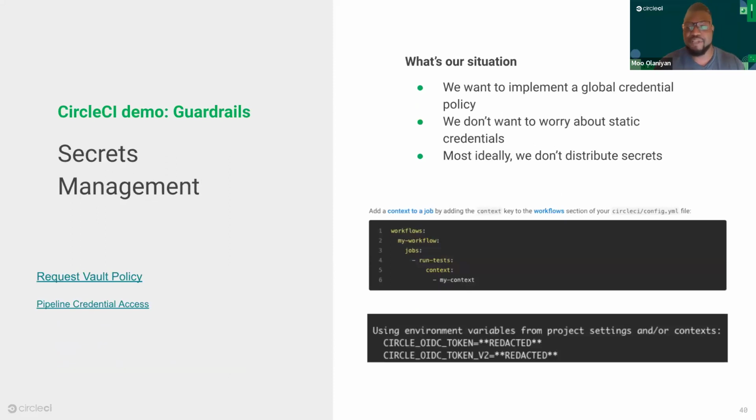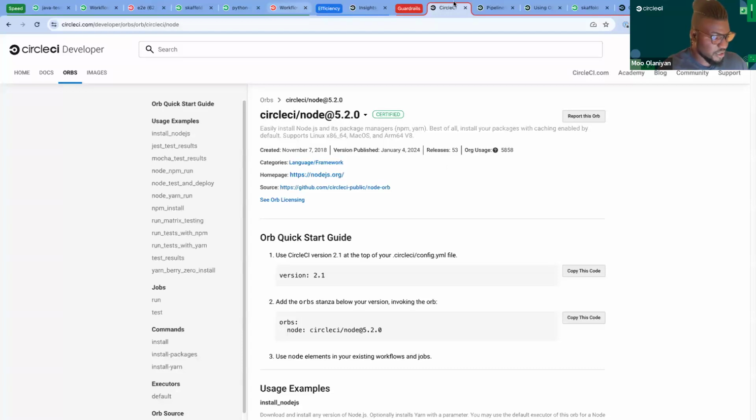Now, let's talk about secure credentials and secrets management. You know how important it is to make sure we're not exposing credentials, even to developers, right? We don't want static credentials. Ideally, we want to have a global credential policy in place. Now, for one-off, non-sensitive environment variables, we support saving those within your project settings here.